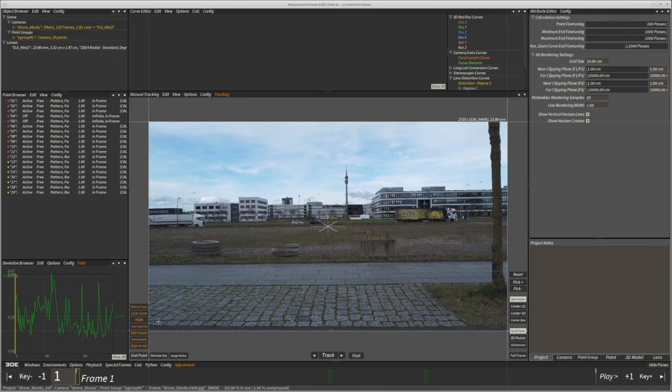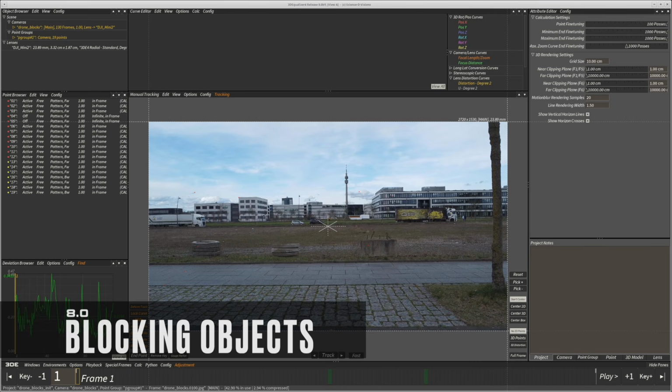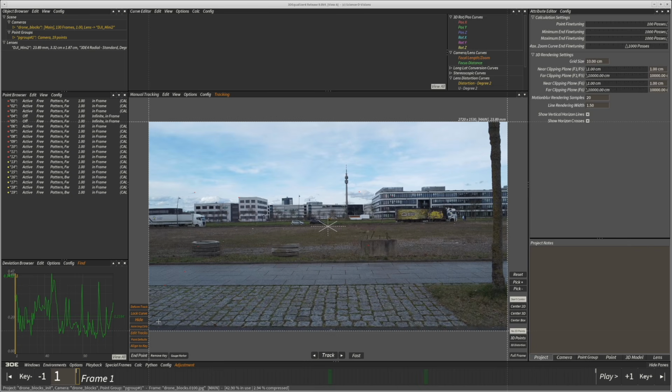This video is coming to an end now, but before we wrap up, there's one more thing to show. We've added the ability to create 3D models from 2D masks. These 3D models, called blocking objects in 3DE, can be used in third-party tools as holdout mask objects, allowing CGI to travel behind certain foreground live-action elements.